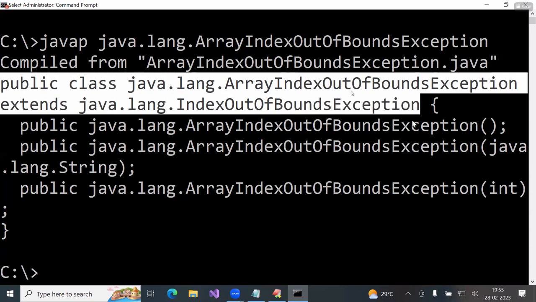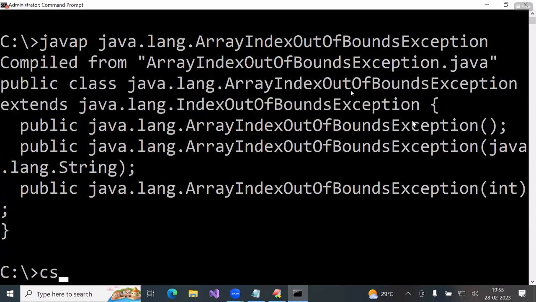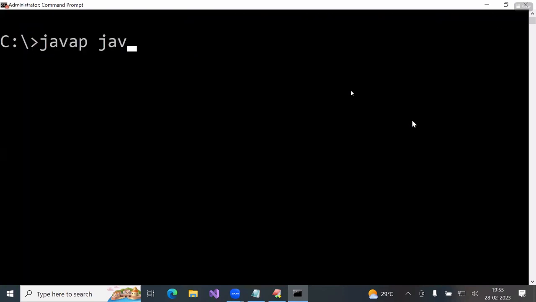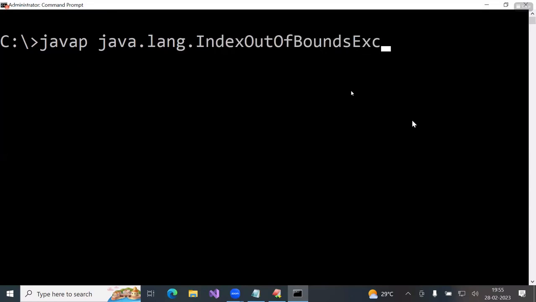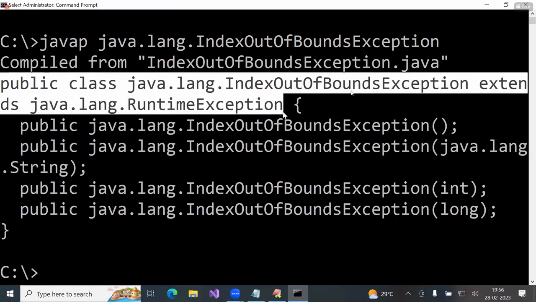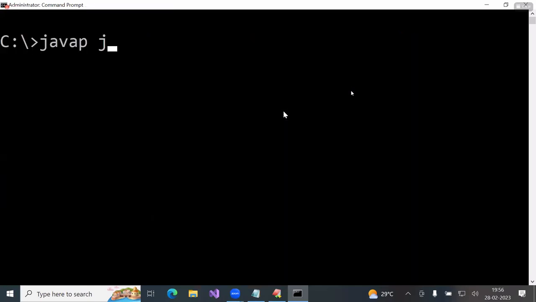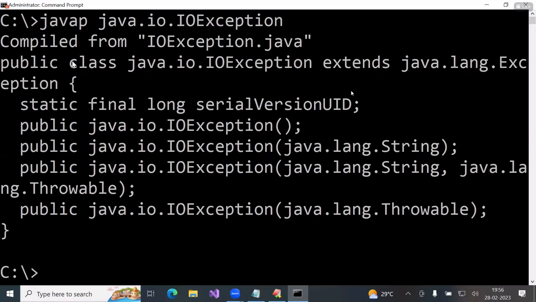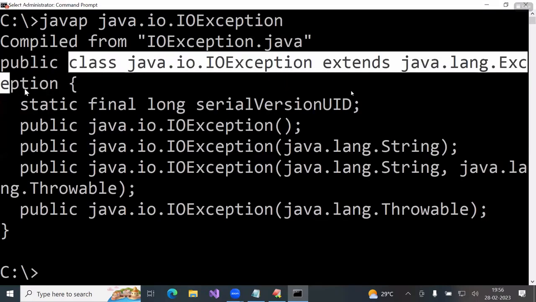Index out of bounds. Again, you have to check. Again, you have to see the library. Again, javap java.lang.IndexOutOfBoundsException. Index out of bounds exception is derived from runtime exception, so it is unchecked exception. Suppose javap java.io.IOException. IO exception derived from which class? Exception class. That means checked exception.